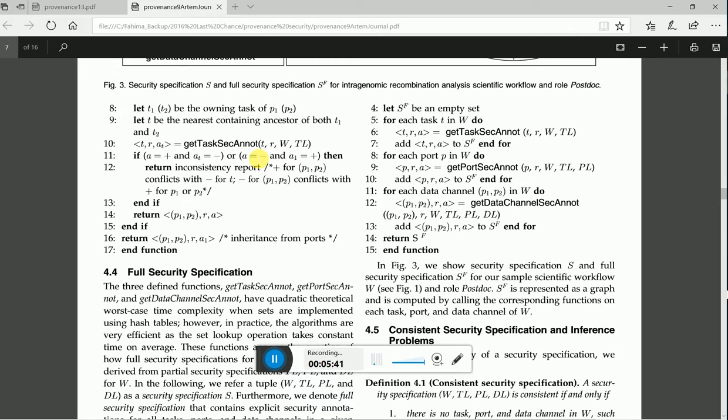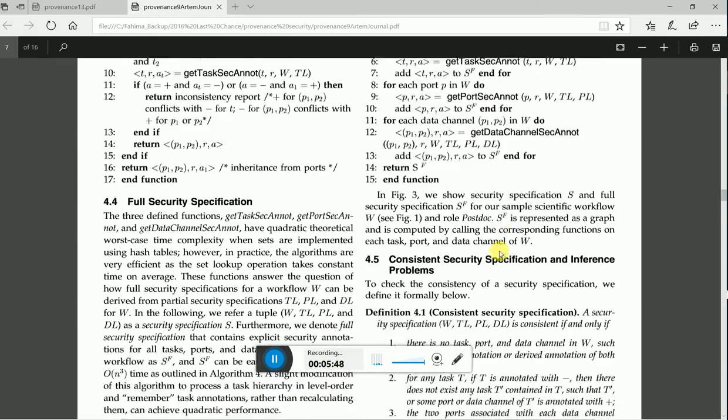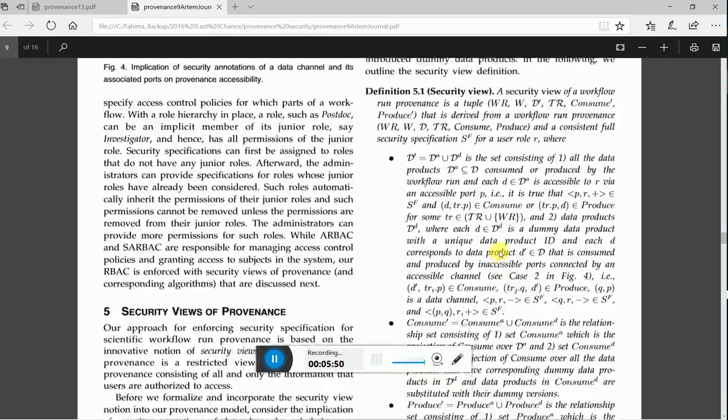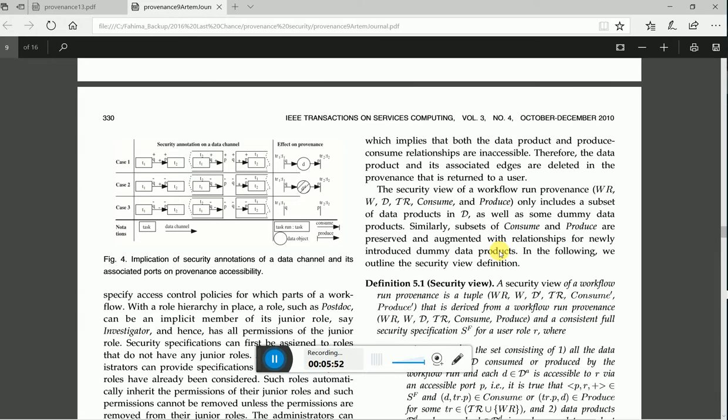So it could be both ports negative, and the data channel could be positive or negative. We can see it in a few minutes. In this picture you can see that if both ports are positive, the data channel should be positive. But if both ports are negative, then the data channel could be either positive or negative.